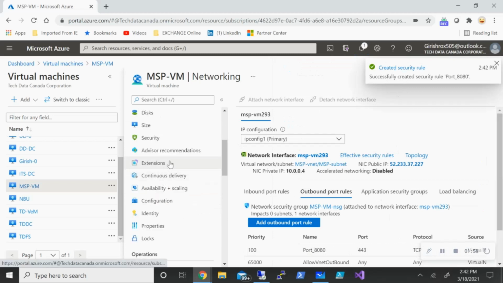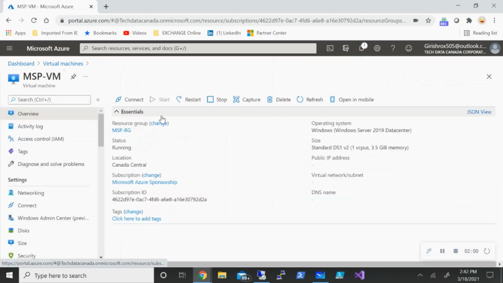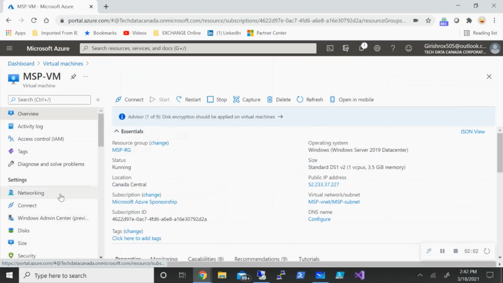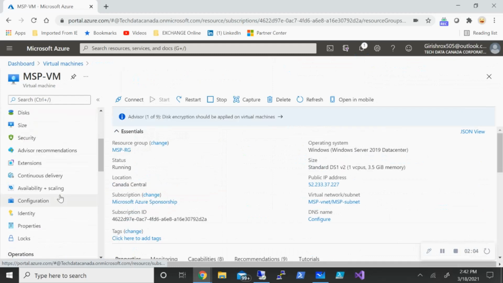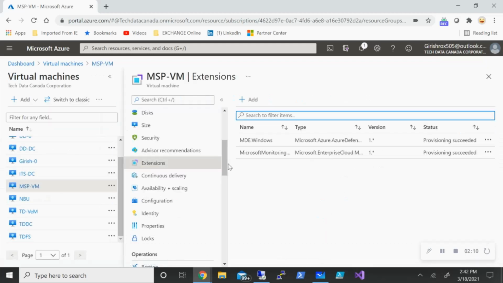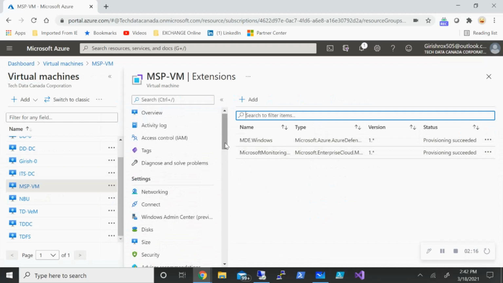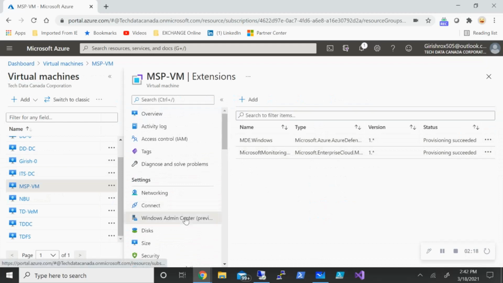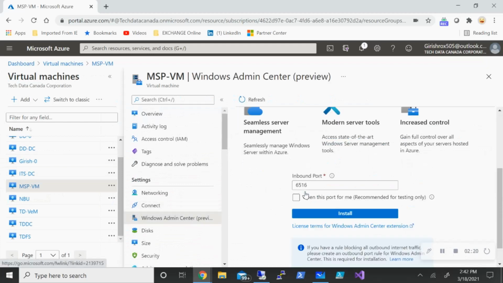Now I can come back to my overview button and just want to show you what is happening behind the scene: it will add that service as an extension. So if I go and expand the extension for this machine, right now you don't see any Windows Admin Center, but you'll see that populate in a moment. So let's go back to our Windows Admin Center and expand this.